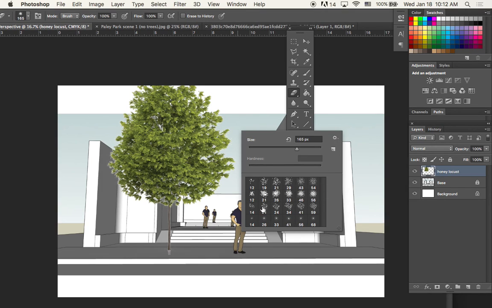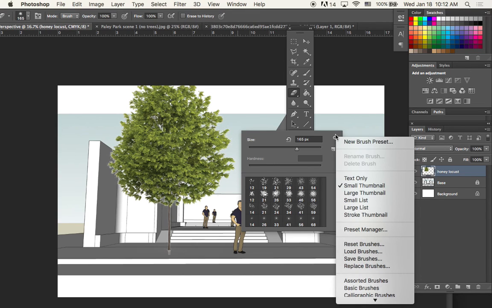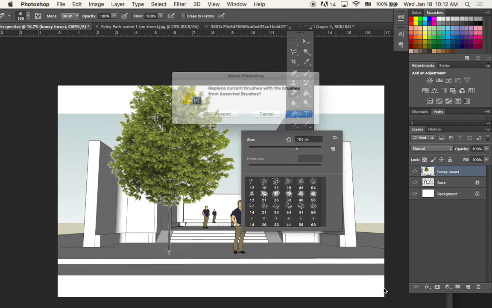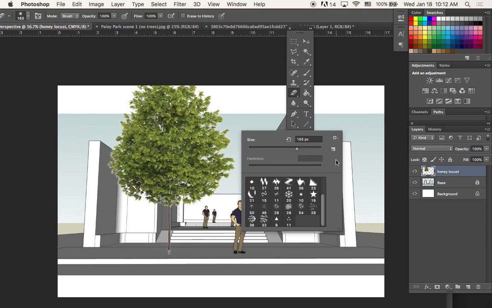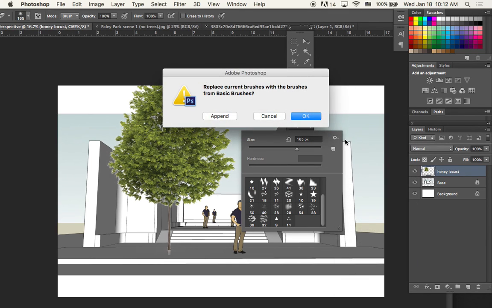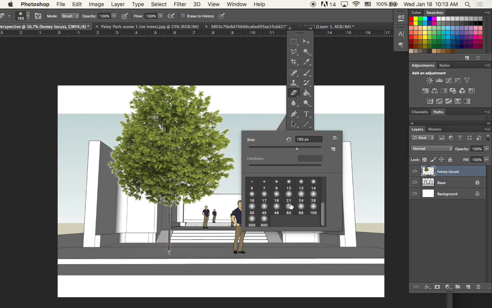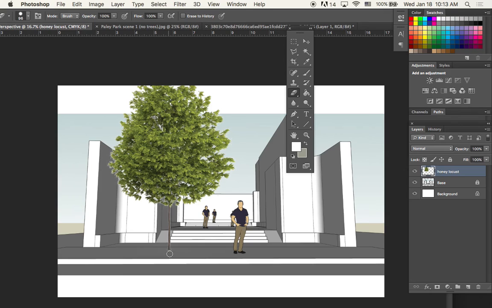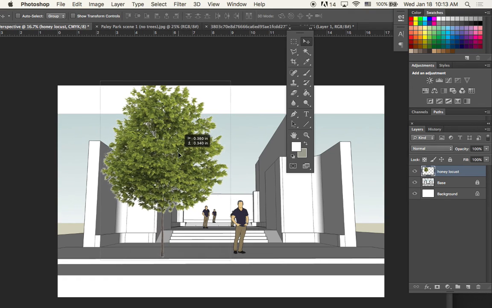If you don't like what's shown to you, you can go to the settings here. And then you can go to load brushes, or go to assorted brushes. It's completely up to you, and you can choose whatever brush you want to use. If you go to basic brushes, it gives you the soft circular brush and the hard line circular brush. So these are probably more useful. Okay, and then you can erase any part that needs to be deleted.